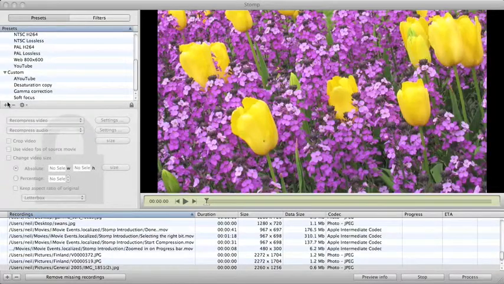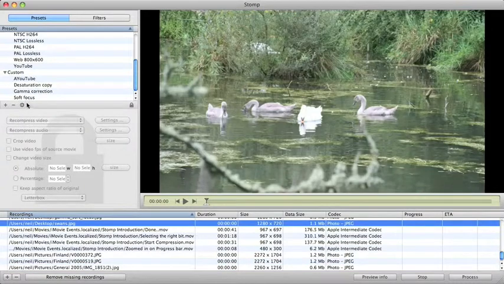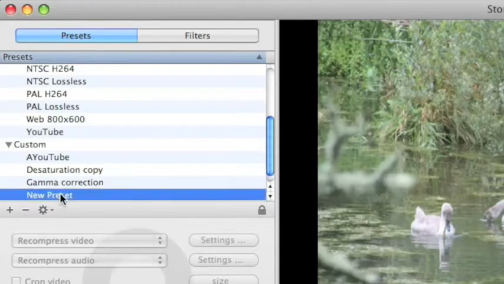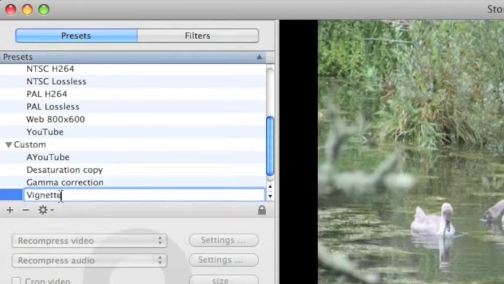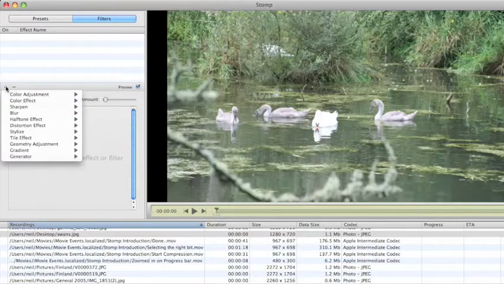Okay, so let's go for a more complex filter setup. This time a vignette. It's a technique where the areas around the edge of the video are either darkened or completely excluded. Let's do this by example. So we'll create another filter, we'll call that Vignette. Okay, and over to filters mode.